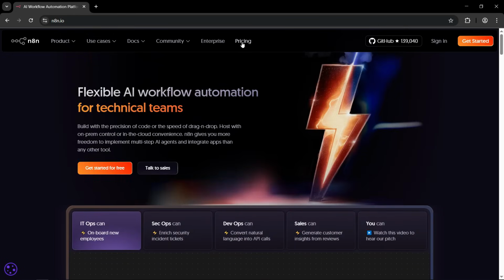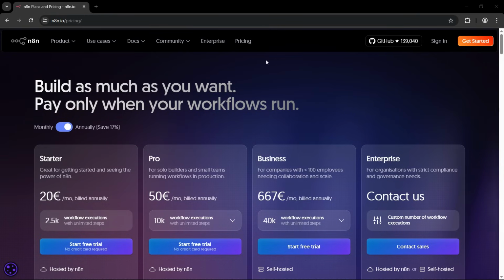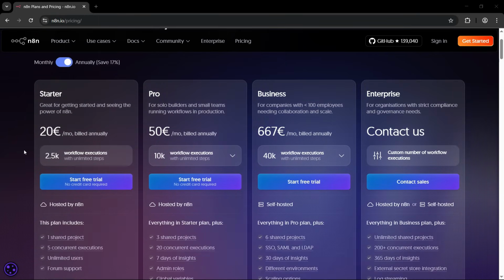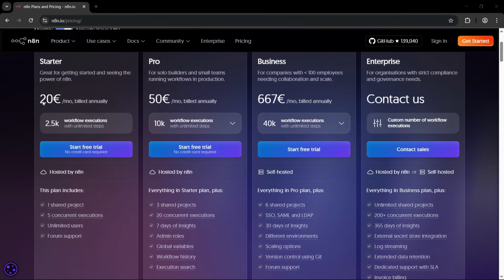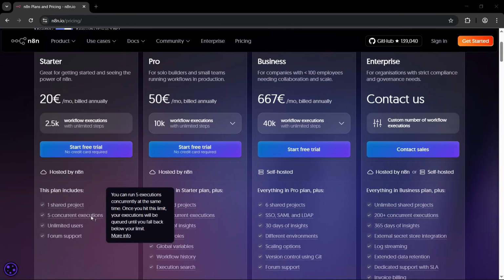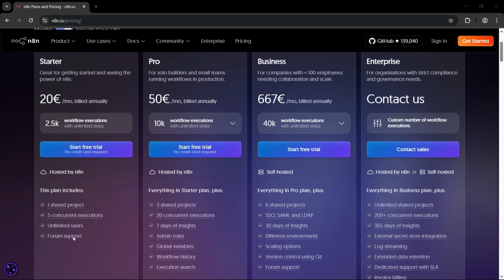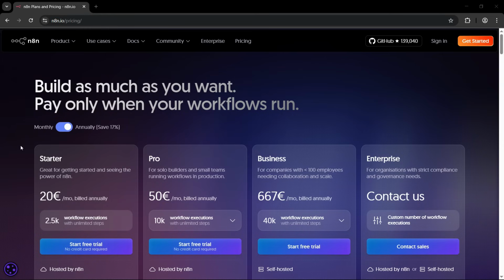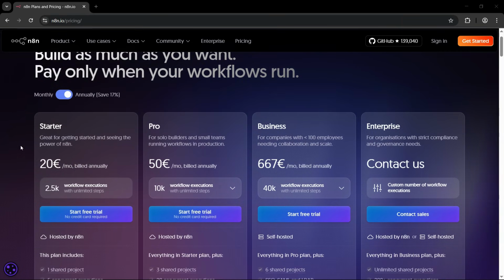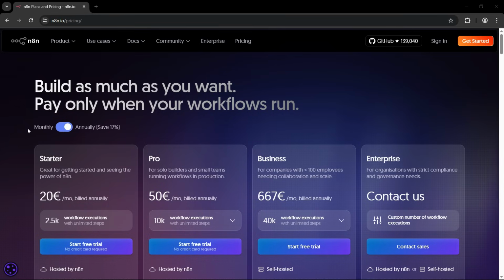And if I go to the pricing section, on this pricing page, you can see the price to use n8n on n8n cloud. So you can see in this first plan, you will get one shared project, 5 concurrent executions, and unlimited user and forum support. And in this one you will get a 14 days free trial also. So if you want to create your AI agent for learning purpose only, or you want to explore the n8n tool, then you can go and sign up for the free trial, right? But if you want to use this for the live project, then we will use another option.